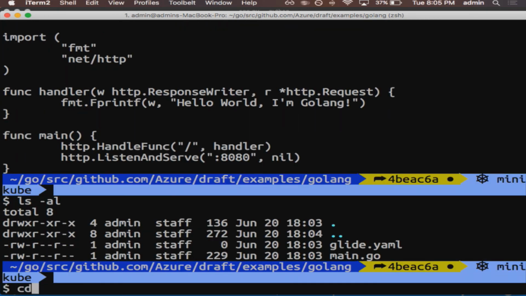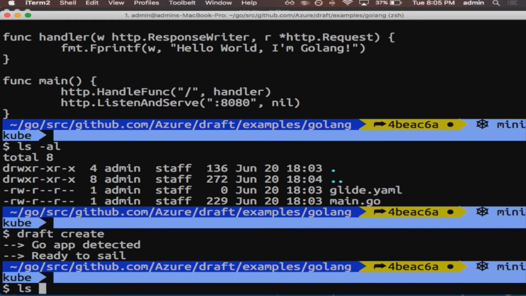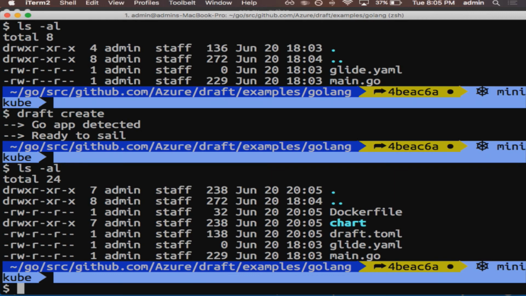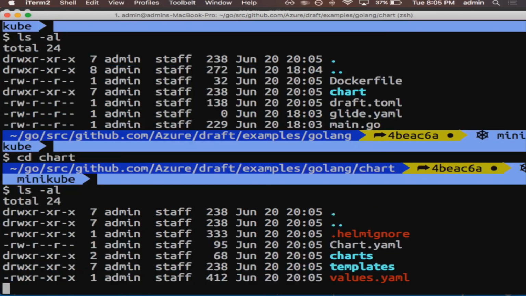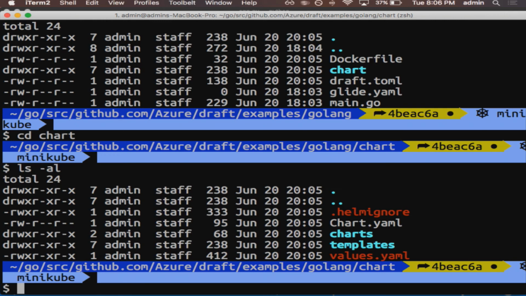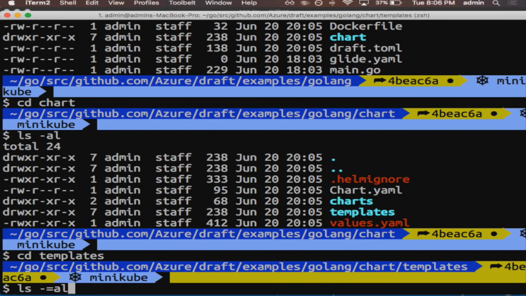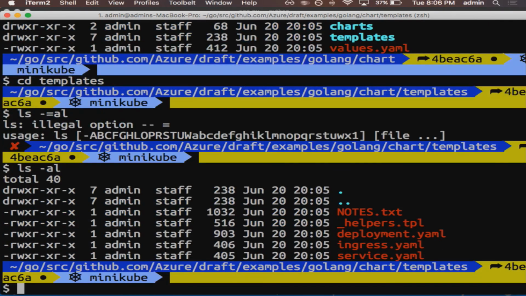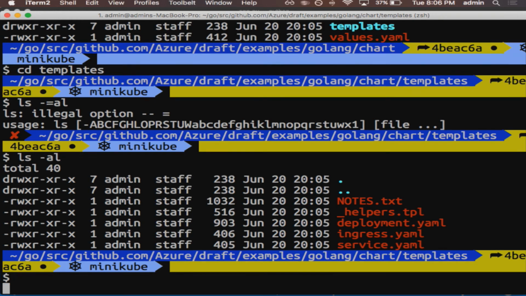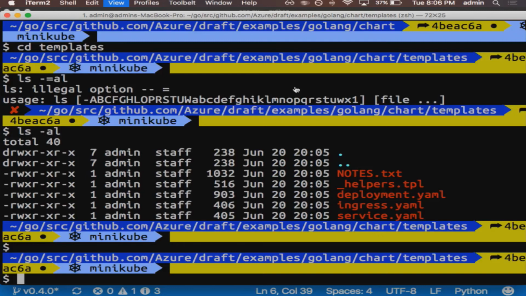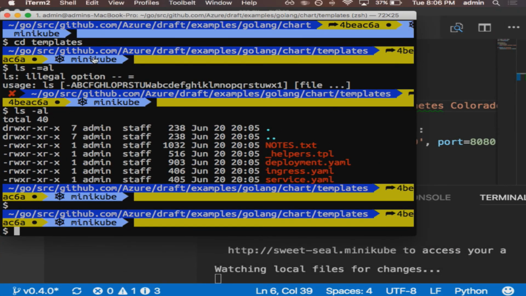Oh, I would have to actually run draft create here, wouldn't I? So we'll see that it detected a Go app, and if I go into this chart, there's nothing too complicated here, basically exactly what you'd expect. Just a deployment, an ingress, and a service. So there's nothing fancy here. In the end, it is very, very simple, and man, my prompt does weird at this size.